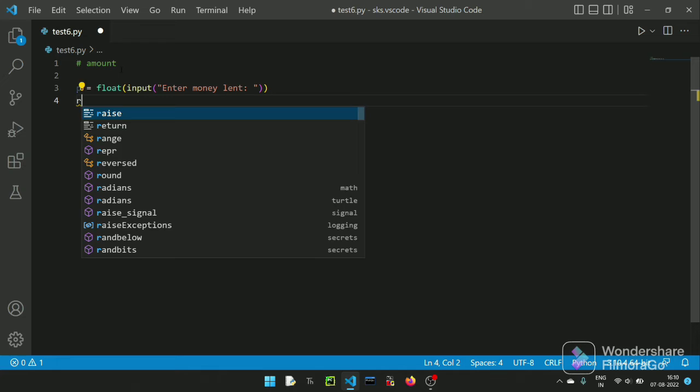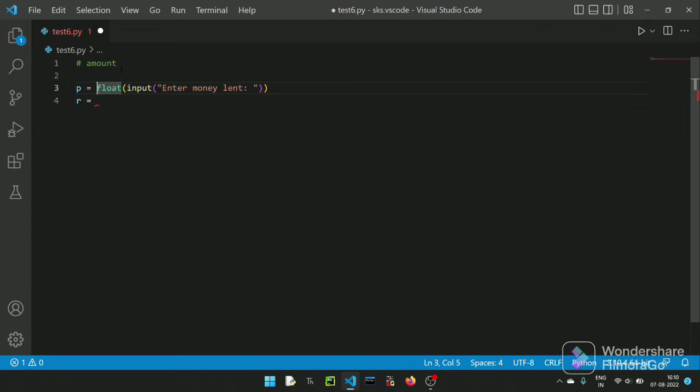Another statement is for rate, which is equal to R. Simply copy the whole statement and paste it over here and put rate. Input rate of interest. We have to define a time variable. Enter time in years.